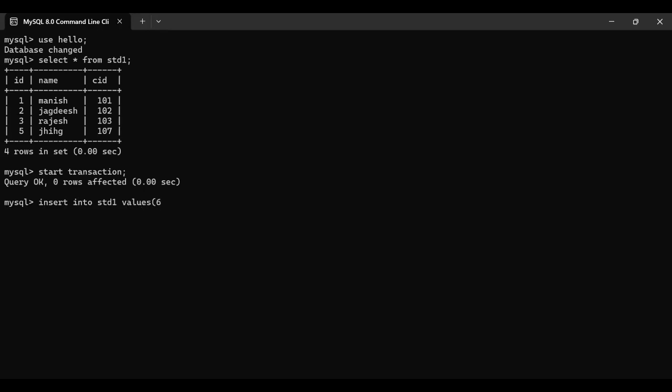like 6 comma, and let the name be kij, and with some cid. Query OK says that the insert command is successful. I'm working with the commit operation. When the commit operation is used, you close this window and open the window again. You can find that a new record with ID 6 is inserted into std1 table.